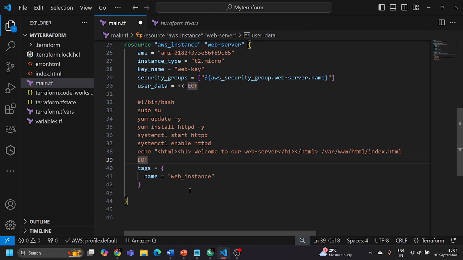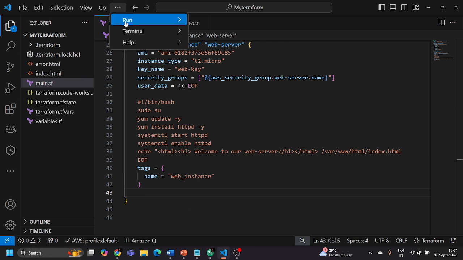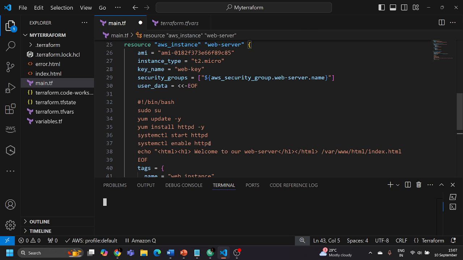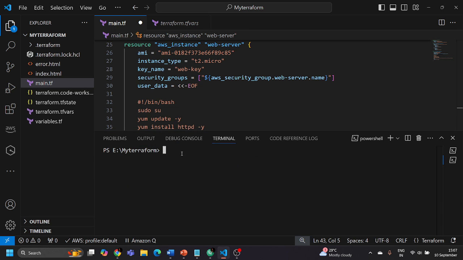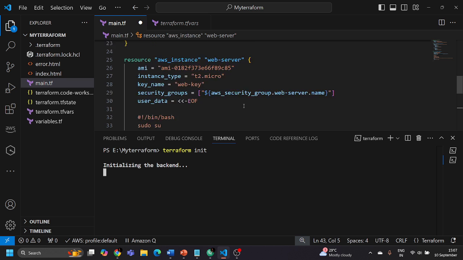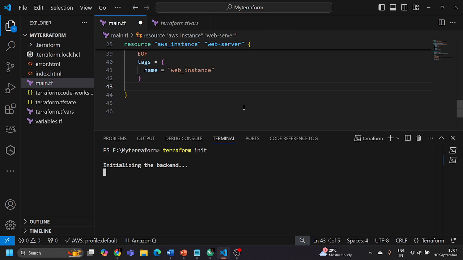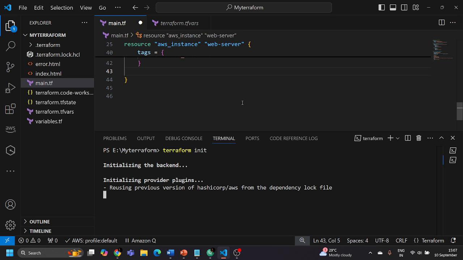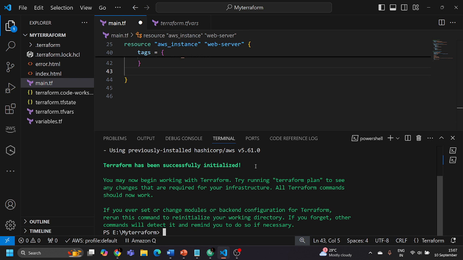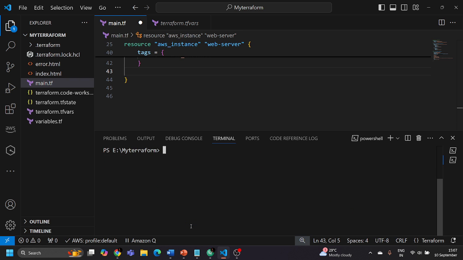Now, let me just open the terminal over here and let's just use some Terraform commands. Terraform, first we will use init. It will initialize the specific information which we want to create, or the resource which we want to create. It will show you the initialization. It will install all the dependencies and the specific things which are required to create these resources. So everything is good so far.